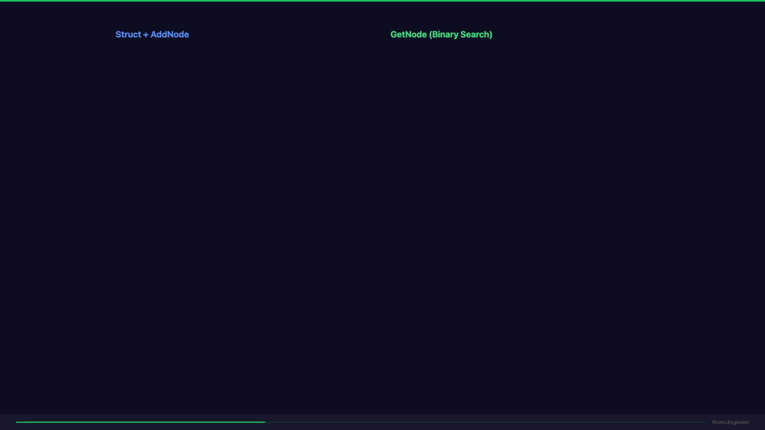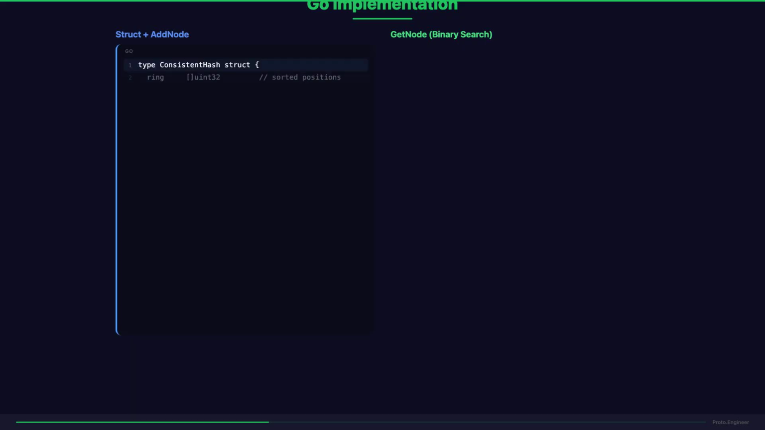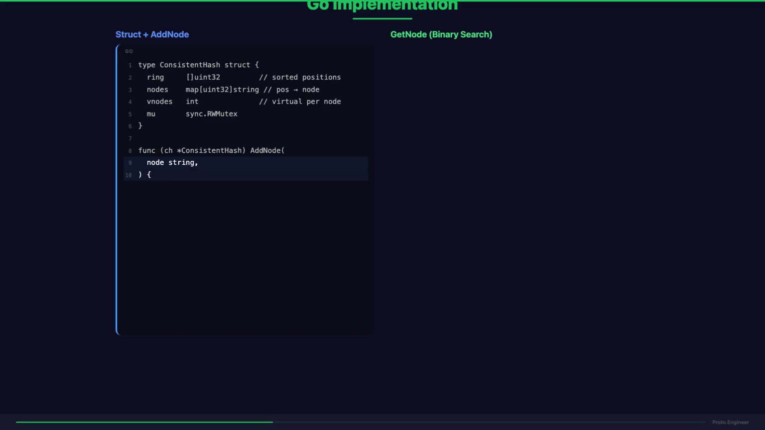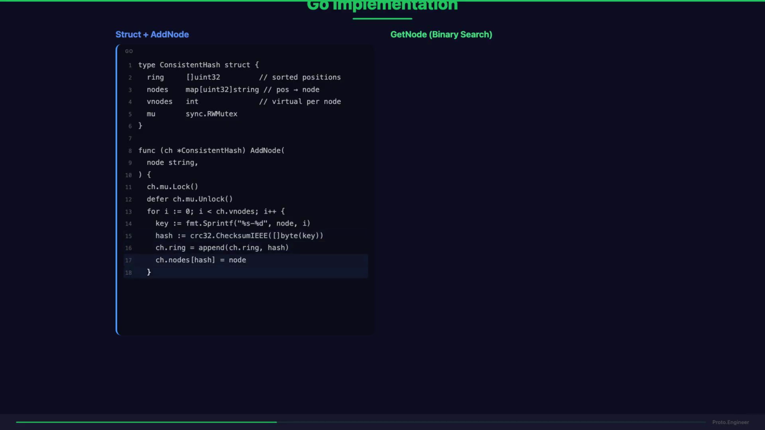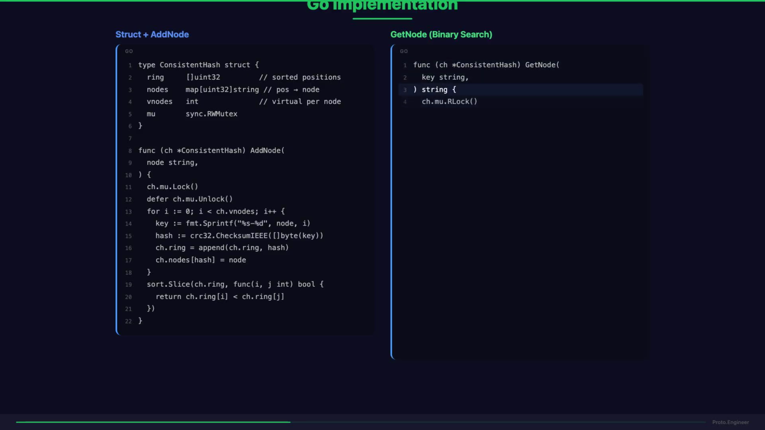Let me show the implementation in Go. The consistent hash struct has a sorted slice of ring positions, a map from ring position to physical node name, the number of virtual nodes per physical node, and a mutex for thread safety. The add node method takes a physical node name and creates virtual nodes by hashing the node name concatenated with the virtual node index. Each hash result is added to the ring slice and the mapping. After adding all virtual nodes, the ring is sorted.